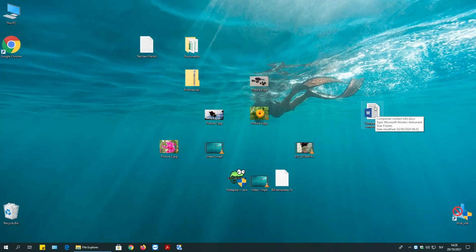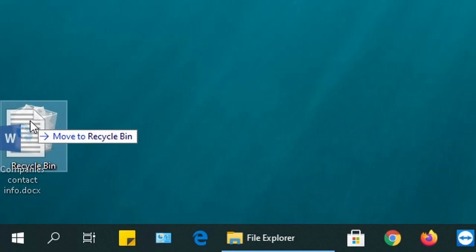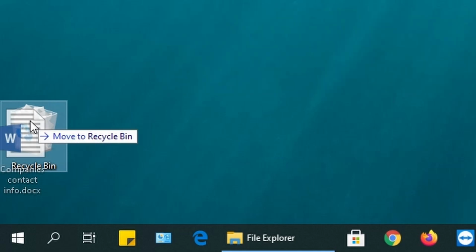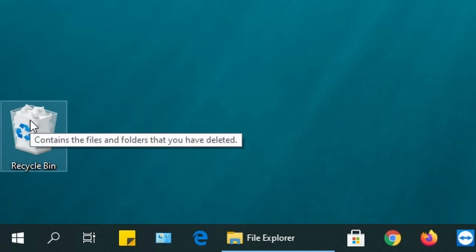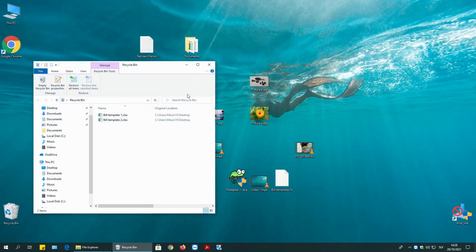First way is just to click and drag onto the recycle bin just like before. But the change is to click and hold Shift key on the keyboard. You see, it automatically switched from move to recycle bin to delete. And if you release mouse button, it will remove it. It won't be in the recycle bin anymore.